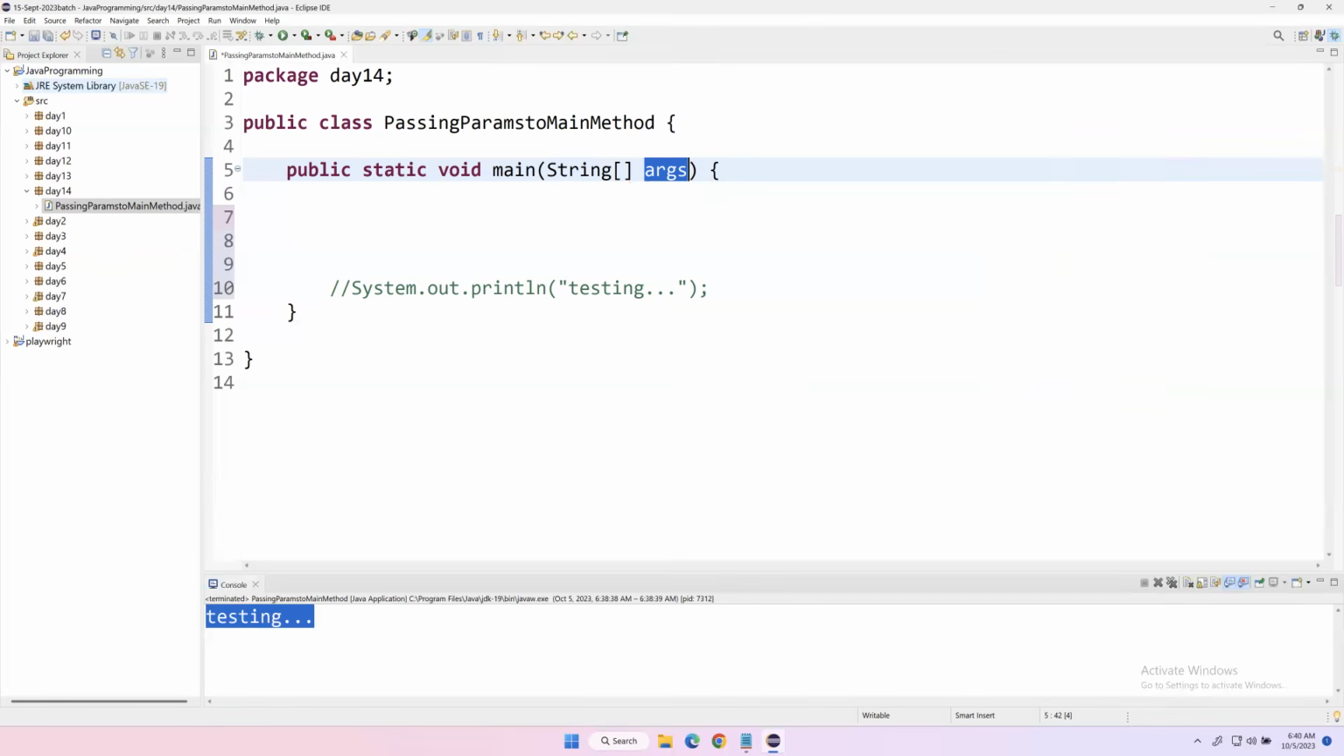Now, I can change this name also. If you are confused, you can put this A also like this, or you can put like this also, A, single dimensional array. That is also correct. All these syntaxes are correct. Or else you can say String, args, and brackets. This is also correct. So now we will receive an array which contains a number of strings.